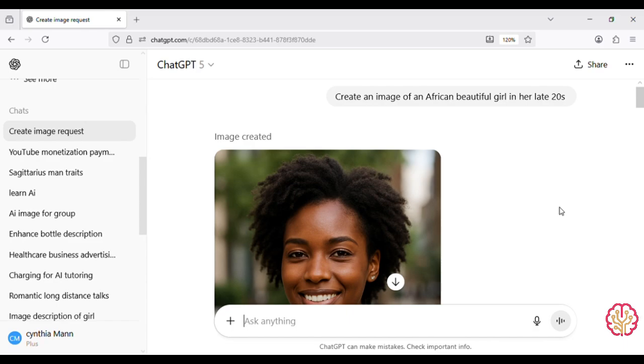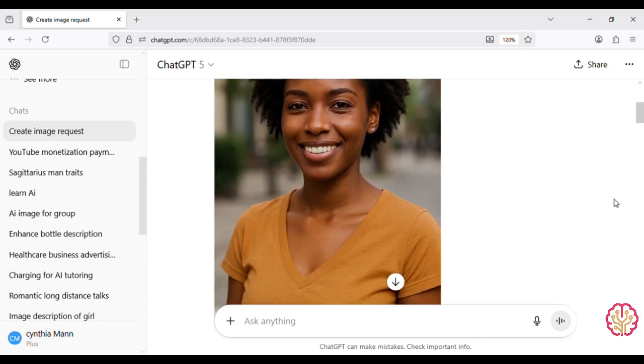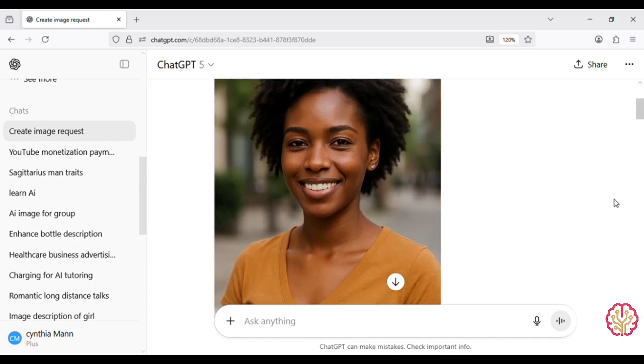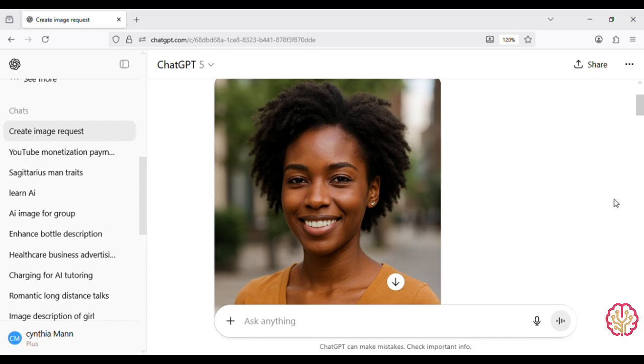So we'll continue from where we ended with how to create images with ChatGPT. Remember last time we said create an image of an African beautiful girl in her late 20s, and this is what we got, this beautiful lady here. This is what AI created for you.